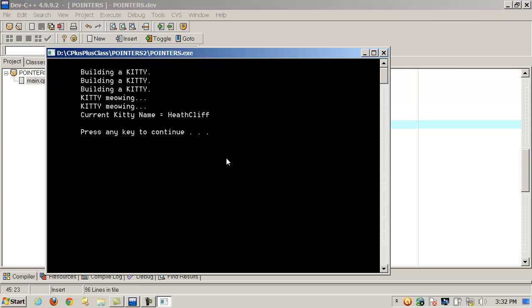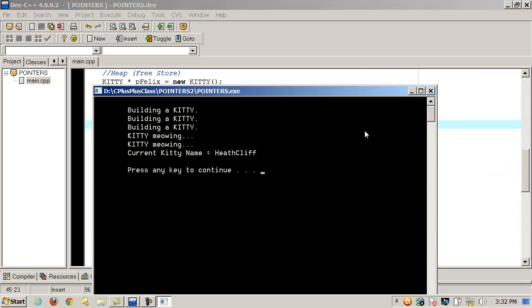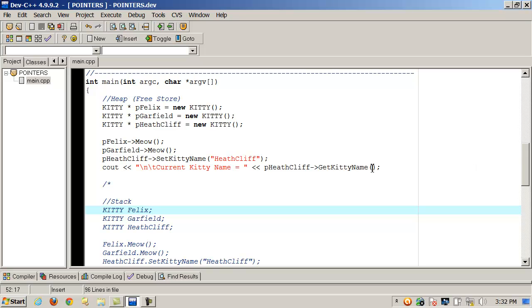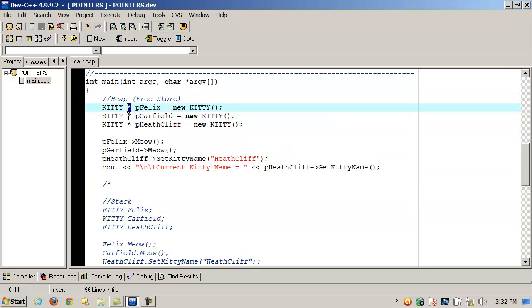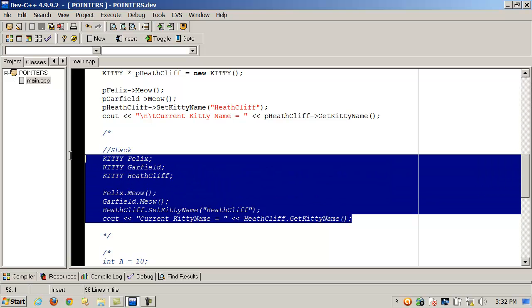I'll run it. You can see that it does the exact same thing. There's really no difference, okay? But behavior-wise, efficiency-wise, there's a profound difference. These objects are accessed more efficiently. They're on the heap or the free store, but they must always be accessed via a pointer, okay? And likewise, these objects on the stack are accessed less efficiently.